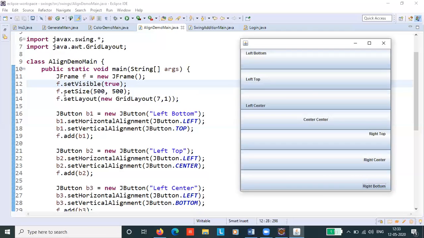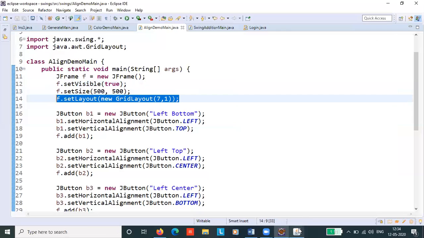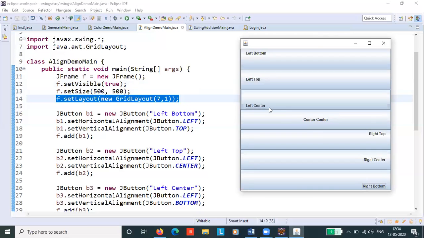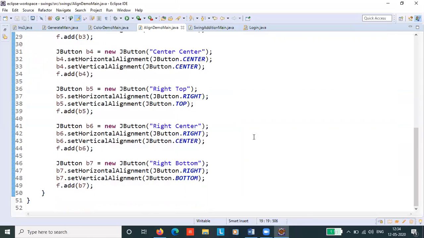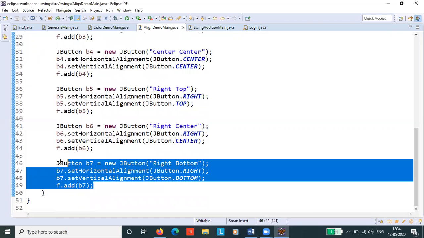So look at this and the output. Both are matching. We have 7 rows and 1 column. We have also set the alignment properly. So in this way, you can set the alignments by using the set horizontal and set vertical alignment.